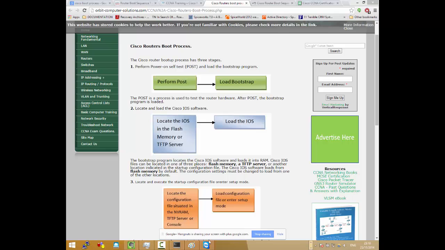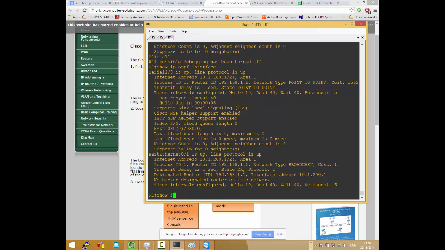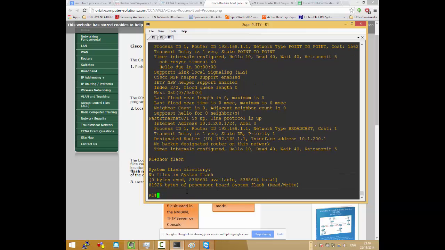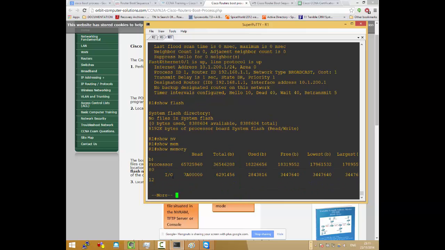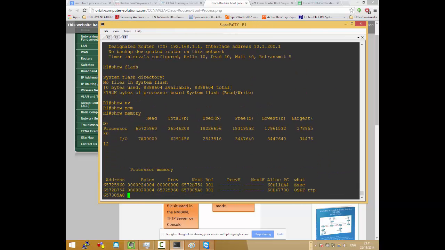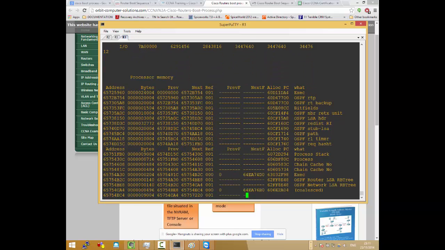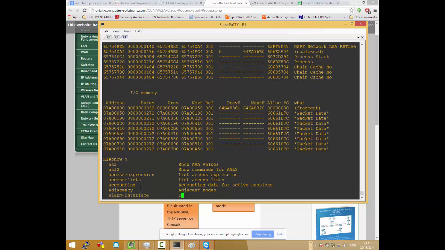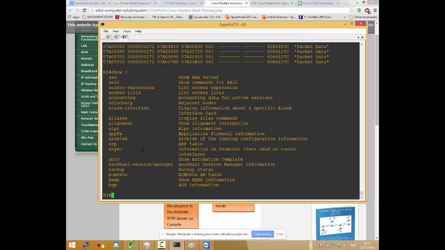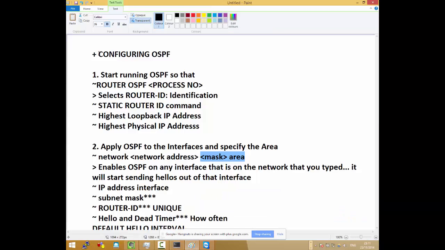For example, if I go to this one and type show flash. Yeah, because it's GNS3, it doesn't operate like the proper IOS, because they did some hacking to make it work.